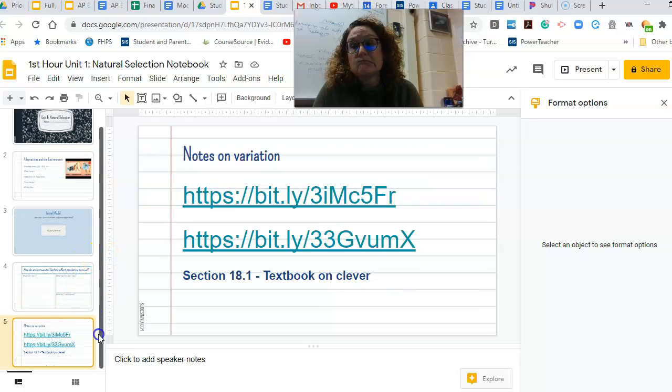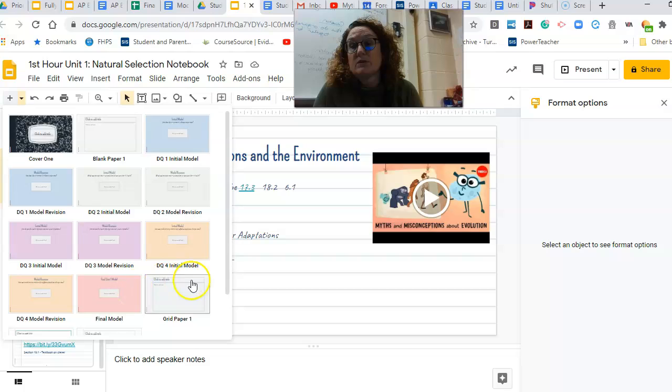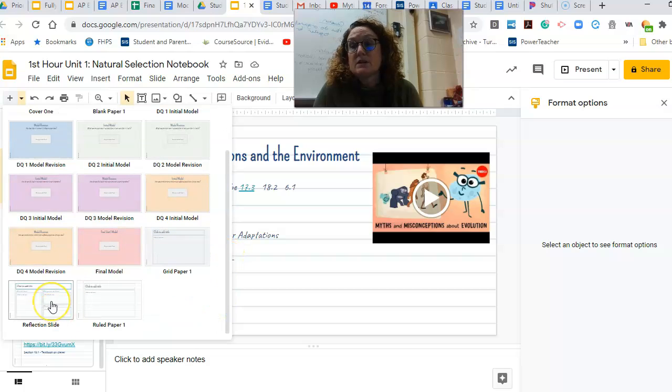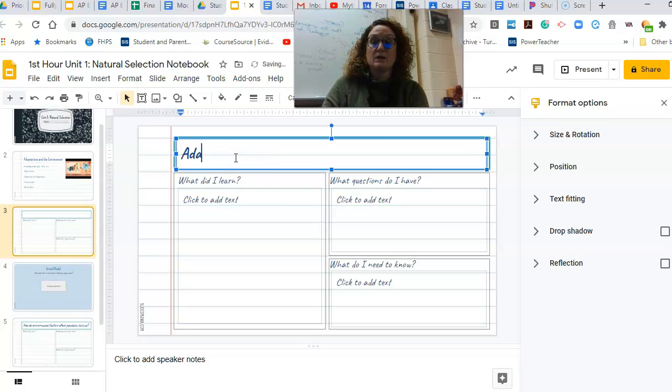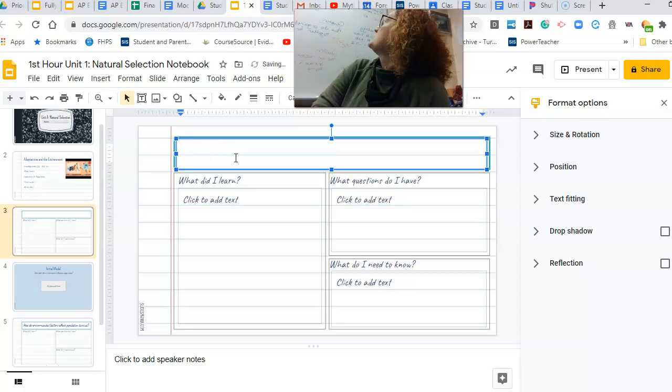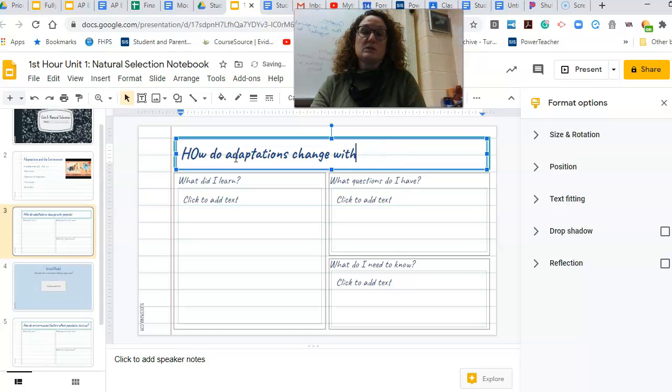Besides adding the adaptations slide, we're also going to add a reflection slide. Okay. So that's the model revision. The reflection slide. And this will also be adaptations. We'll put our question up there, which was, how do adaptations change with populations, or within populations, as the environment changes?